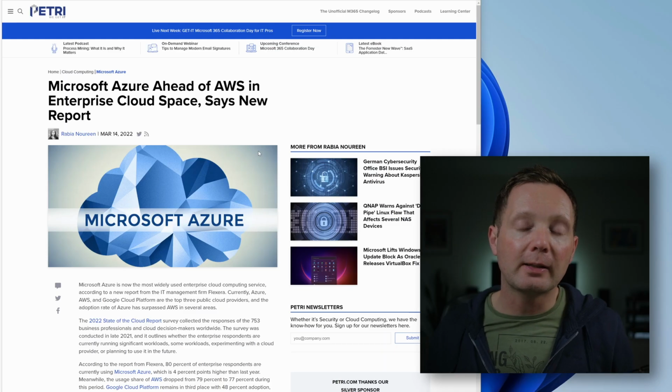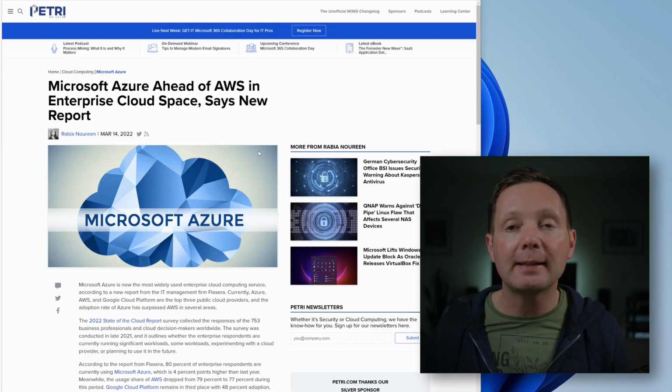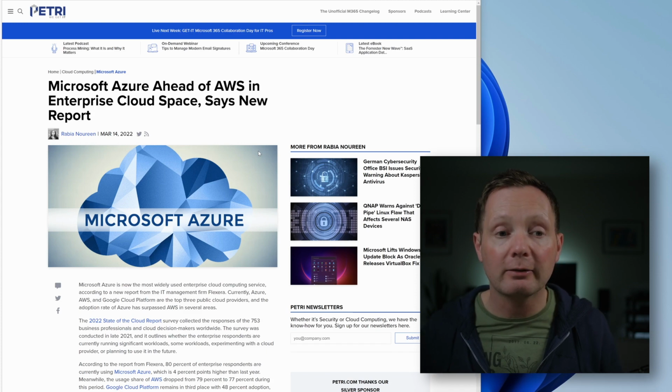So in some other interesting news this week, in a report by IT management company Flexera, Azure is slightly ahead in the enterprise cloud space over AWS and, of course, Google Cloud. Now, this is just a very slight lead at this stage. I think it's just 3 or 4%.